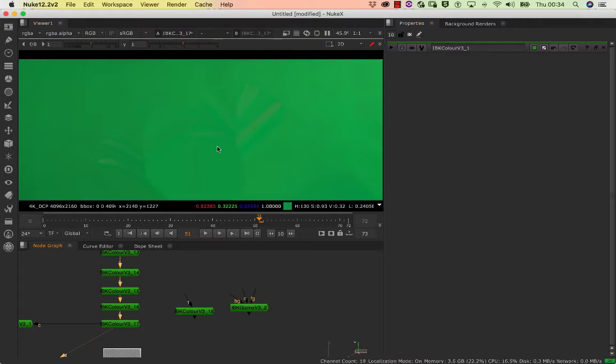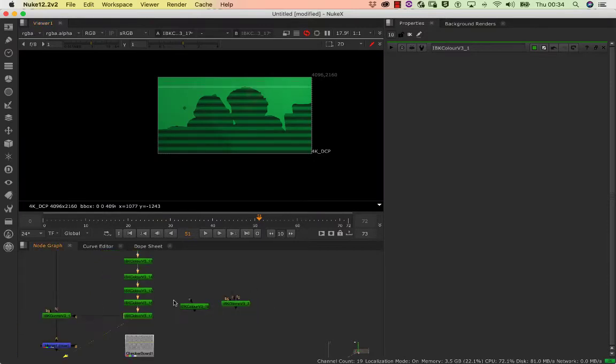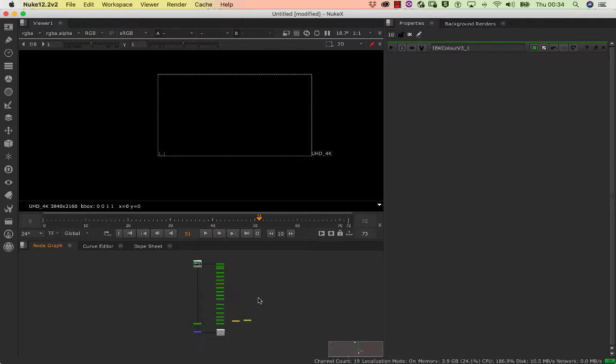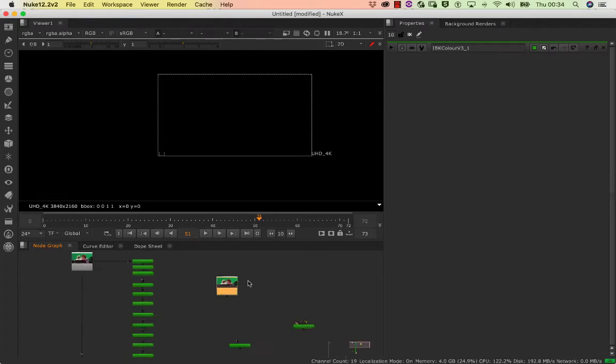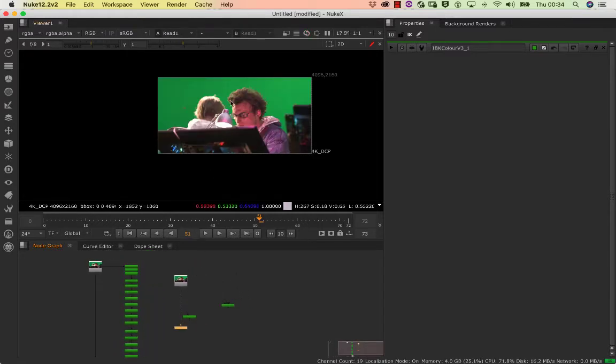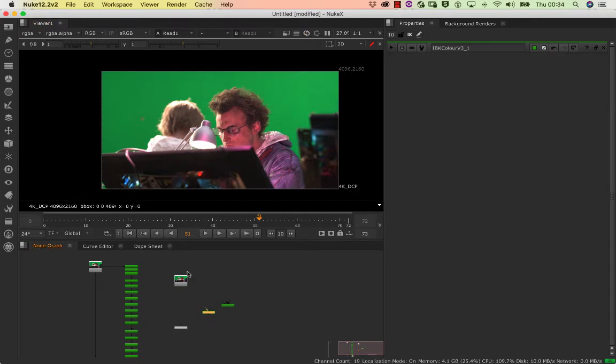Okay, so let me just start all over again. Let's bring these two here to start with. And I'm going to simply copy this image, just a static image. I'm not using any images at the moment. I'm going to bring this in here, and do that. So that's my image here. I'm happy with that.